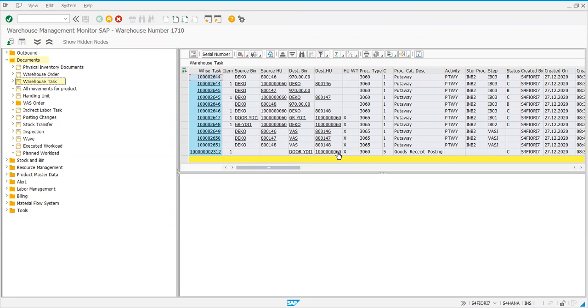What has happened? We see there are a lot of warehouse tasks which are created now. And we see that the original task which we had is still in the waiting status for IB03.